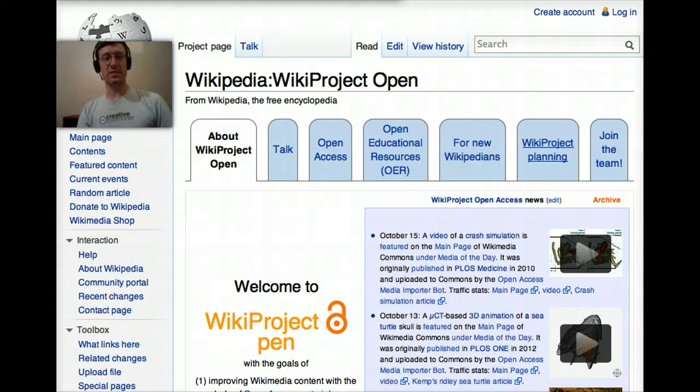So what you see on the screen right now is the front page of WikiProject Open. If you've been looking at this recently, you'll notice that it's substantially changed from the last time, and we're going to get into why in just a moment. And you'll see that there are several tabs across the top. So what I'm going to do here is talk a little bit about each one of the tabs and talk about how you might get involved if you'd like to help us move forward with this.